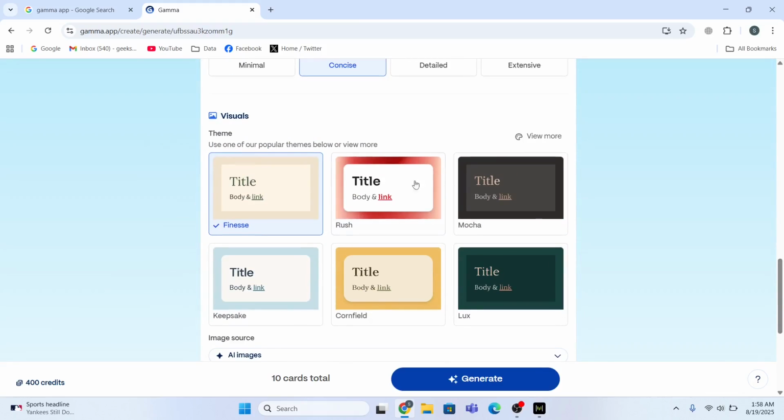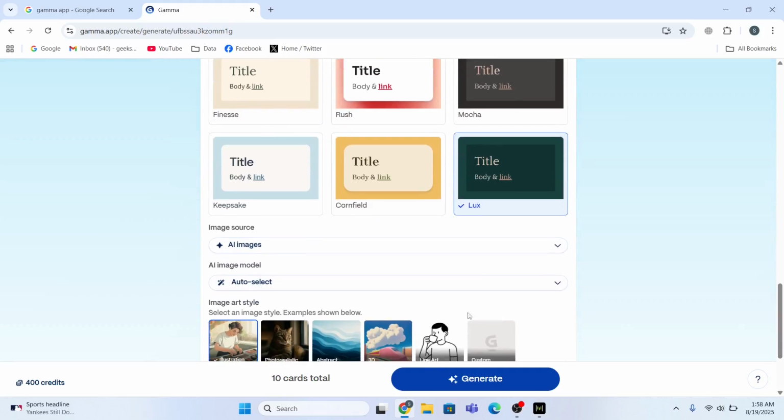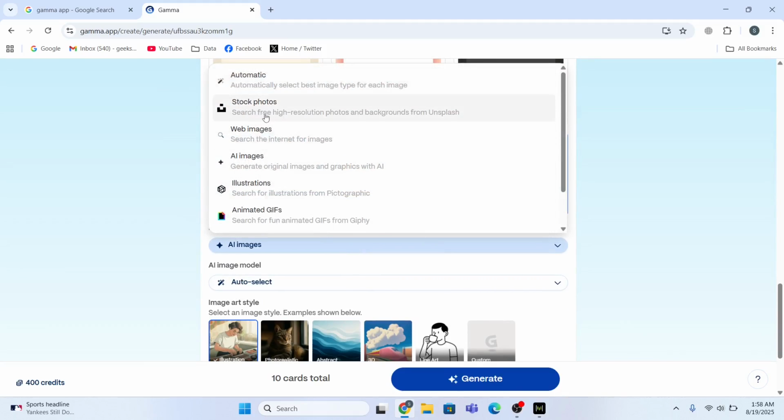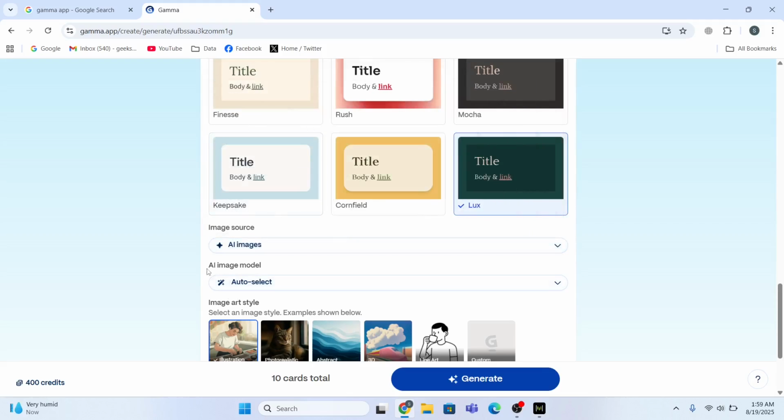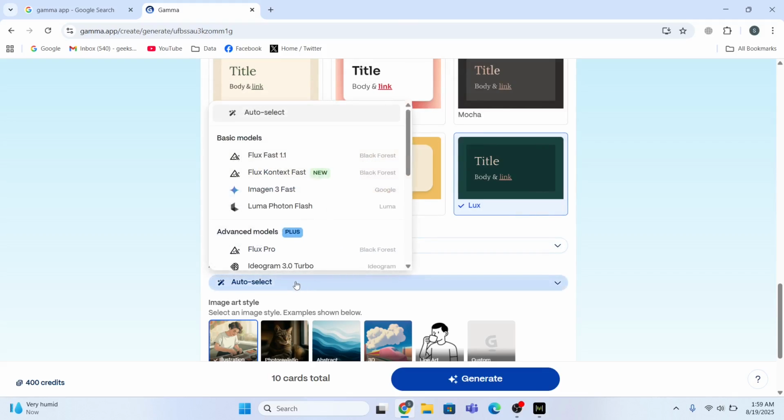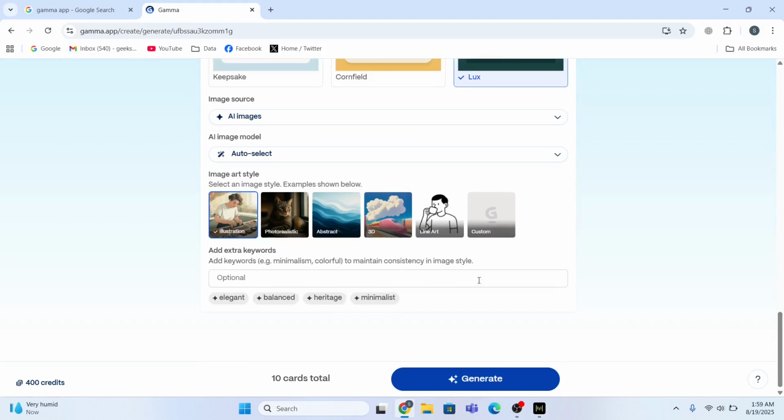What about the visual? So let me just select this visual. I like this one. What about the image source? So I have different options like I can select stock photos. I can select this option as well, generate original images and graphics with AI. I think this is best for me. What about the AI image model? I have selected auto select. You can select whatever you want as per your choice. Now the image style is set as illustration. You can set the others as well.